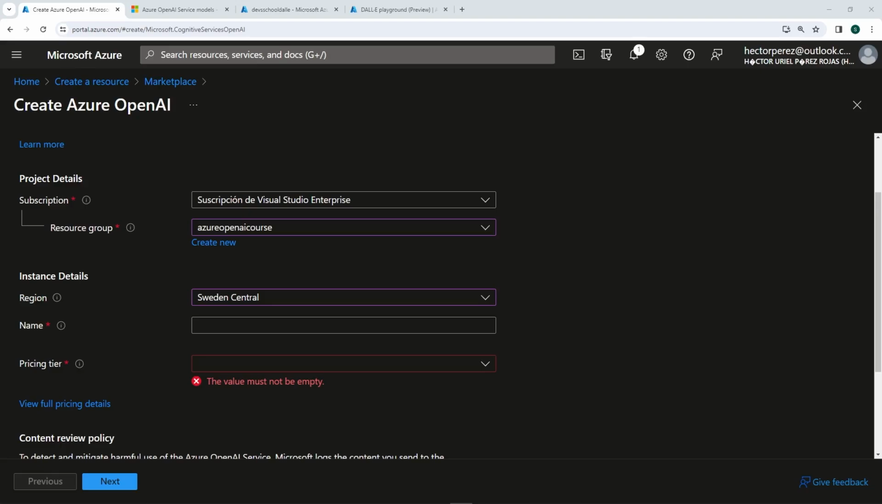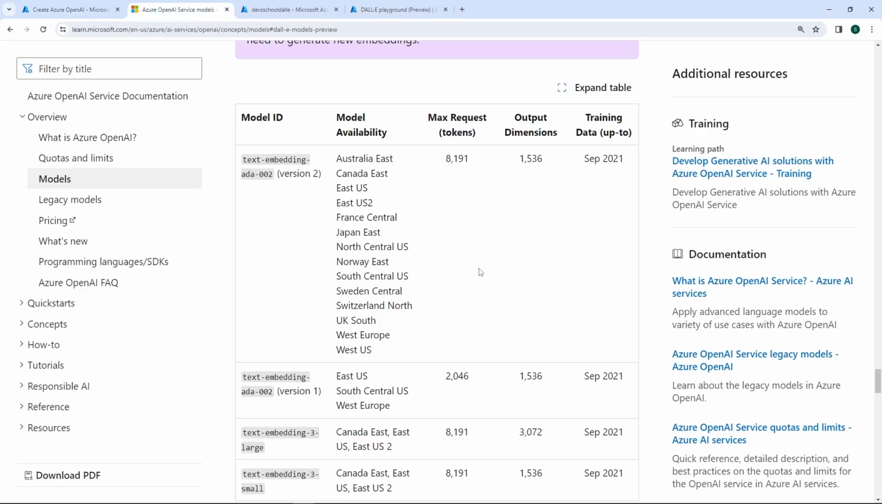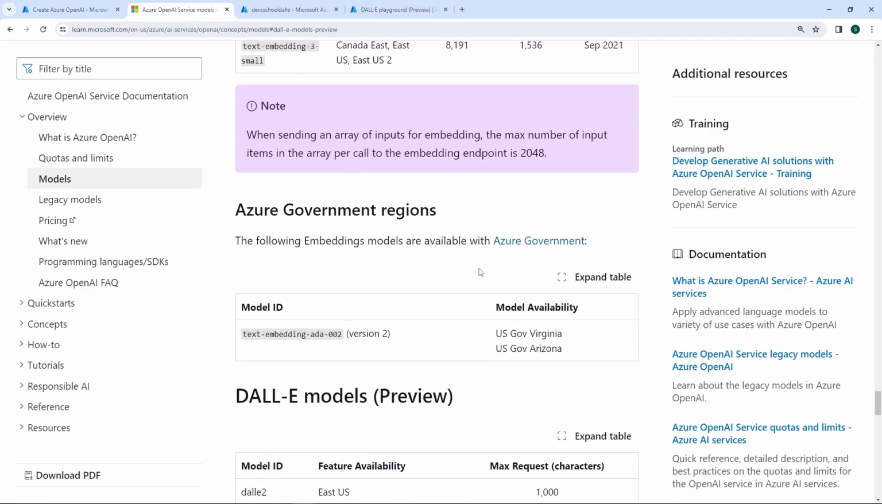The last model we're going to test as part of the playground is the DALL-E model, specifically version 3 of this model. To create a new resource to use this model for text-to-image generation, remember to follow the table that indicates where the resource you want to use is available.